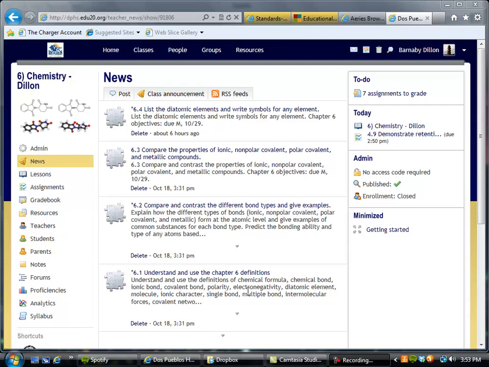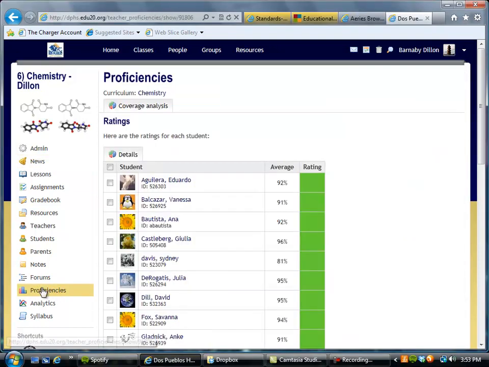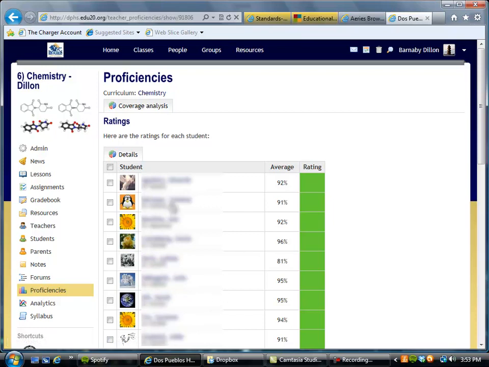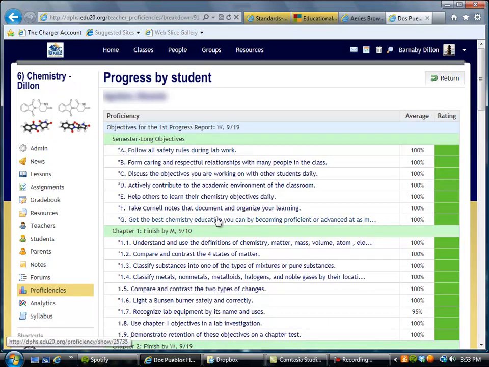So that'll give you a lot more information about what skills each student has and doesn't have than just a grade does. So if I look at my proficiencies, I click on proficiencies down here on the left, and for each student I can check them and click details, and it will say how they're doing on each objective, each proficiency that I've typed in. I call them objectives, but on EDU it's proficiencies, so I'll try to say that.